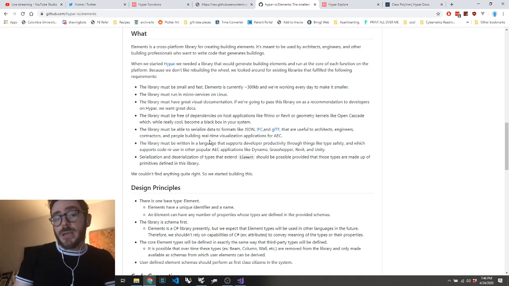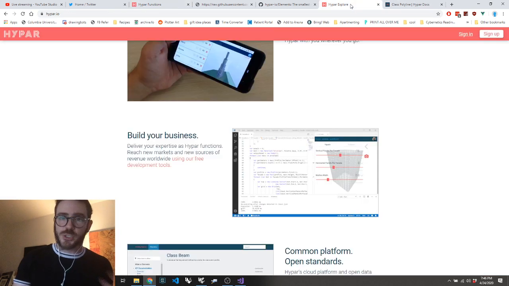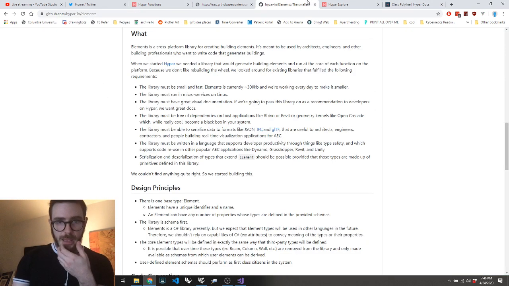We did want to be able to serialize to formats like JSON, IFC, and GLTF. So you get a JSON model, GLTF or IFC right out of the box just by using Elements.